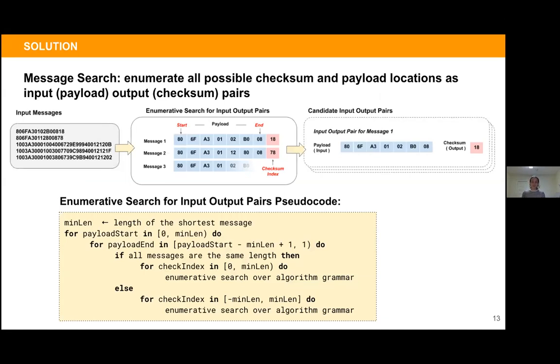So I'm going to begin by talking a little bit about the message search step. And again, the goal of this step is to enumerate all possible payload and checksum locations. So given binary messages as input, we'll start by partitioning the messages into arrays of width size integers. So in this case, width is 8, so we're partitioning the messages into bytes.